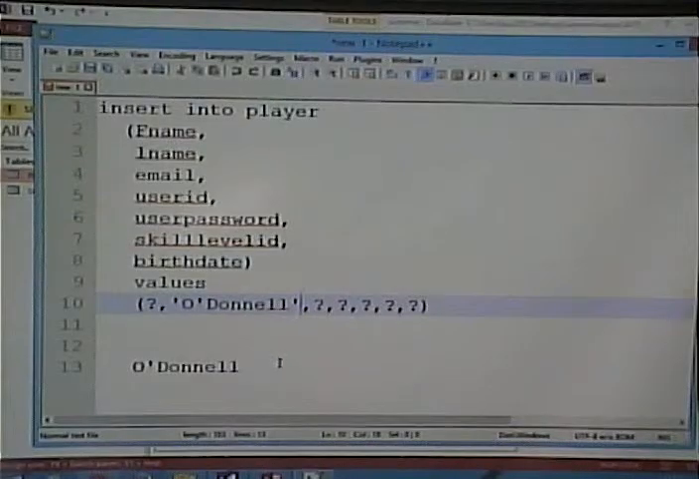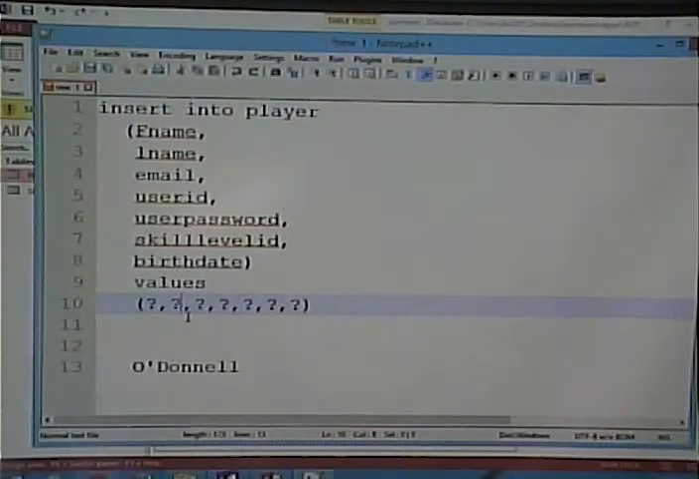What's wrong with this picture? Yeah. It's going to see that O and the quote after it and think that's the end of the string. That being the case, what is Donnell then? It's an error is what it is. Now, fortunately for us, the SQL parameters handle that for us. So when this is part of an ASP.NET application, we don't really have to do anything on our own. It handles it for us.